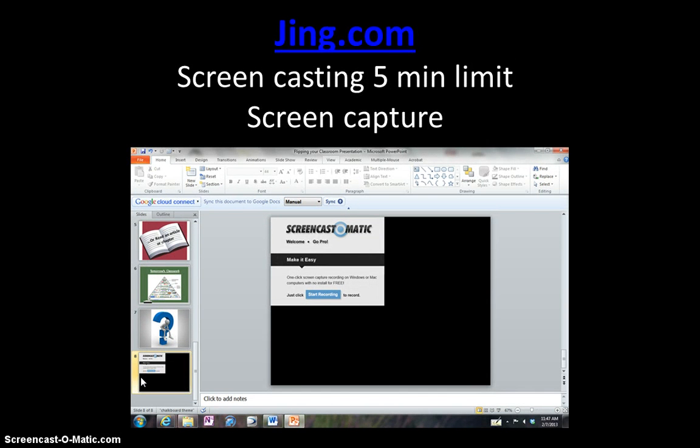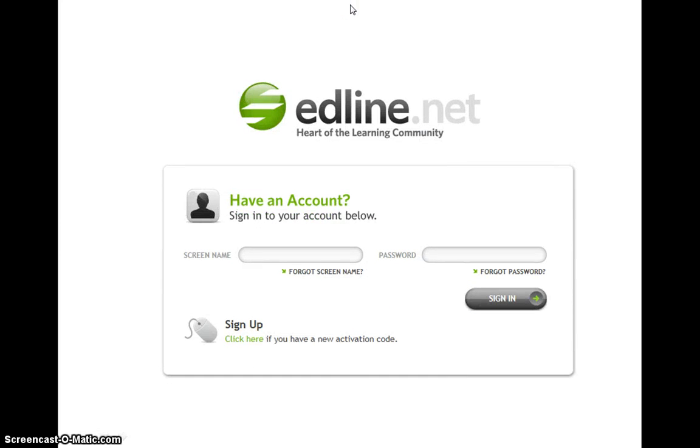Another method is called Jing. It's also web-based. The only problem with Jing is that it is a 5-minute limit. So if you want to do something short, a quick tutorial, Jing is very good. You download it to the computer and it would live right on your computer. You would just be able to pull it up.